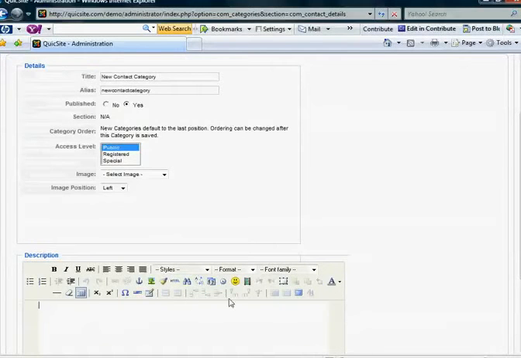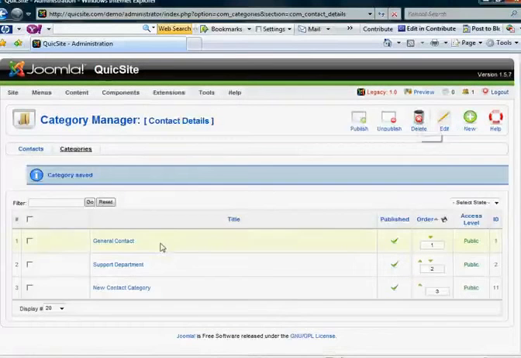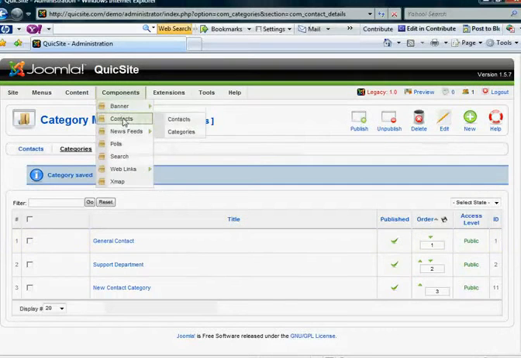You can give a description about the contact category if you like, and also change its access level. And when you save that, there's your new contact category. Once you have the categories that you want set up, a lot of times you may just have one, then you go into the actual contacts.